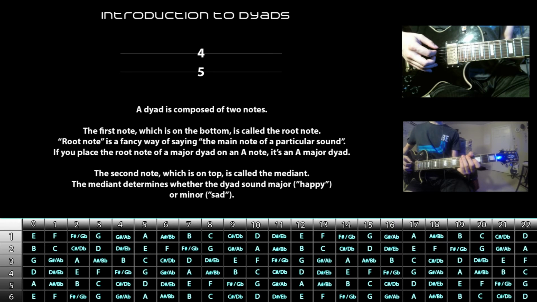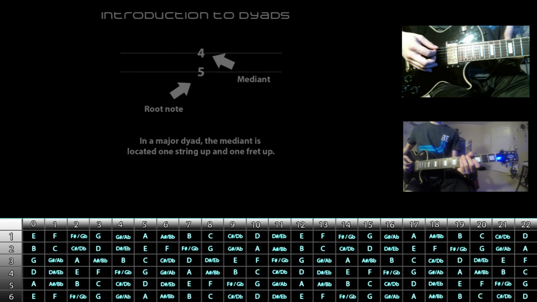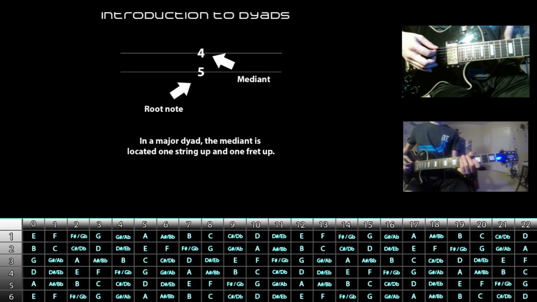The second note, which is on top, is called the mediant. The mediant determines whether the dyad sounds major, happy, or minor, sad. In a major dyad, the mediant is located 1 string up and 1 fret up. In a minor dyad, the mediant is located one string up and 2 frets up.